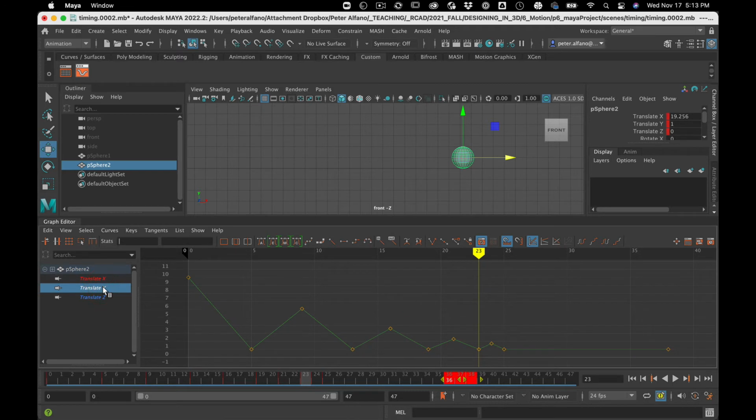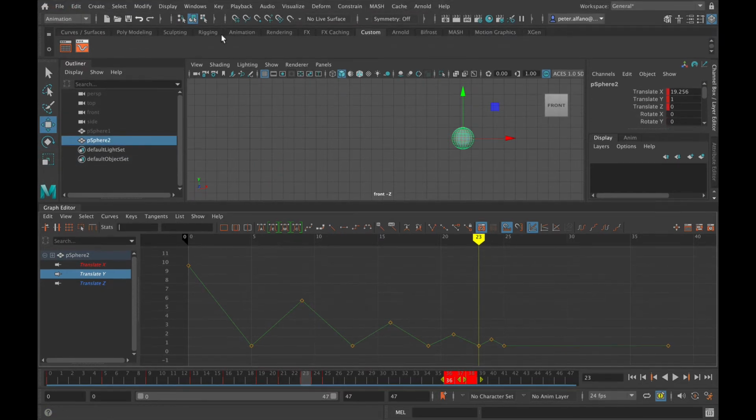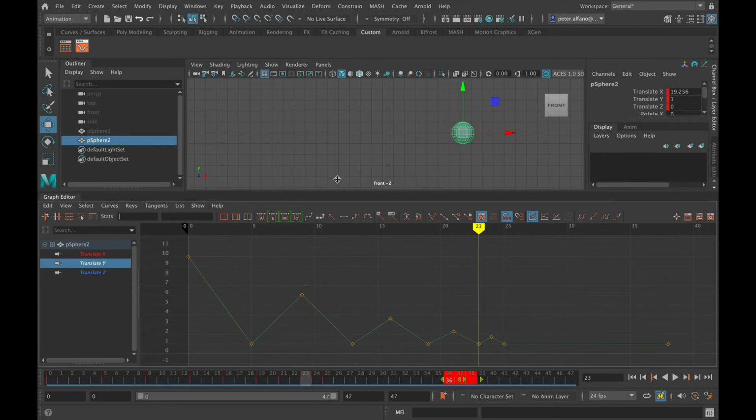So we can look at one channel at a time just by clicking it. And I'm going to make this a little smaller. I'm working on my laptop here. Screen real estate's precious, so I'll go full screen. All right, and I'm just looking at these bounces just in the Y for a second.